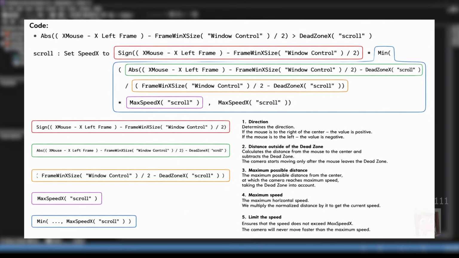Now we need to calculate the horizontal speed of the camera. First, I use sign to determine the direction. It checks whether the mouse is on the left or on the right side of the center. If the mouse is on the right, we get a positive value. If it's on the left, we get a negative value. So this part tells the camera which direction it needs to move.